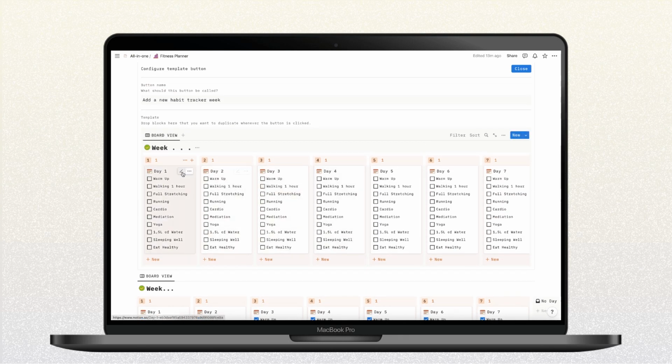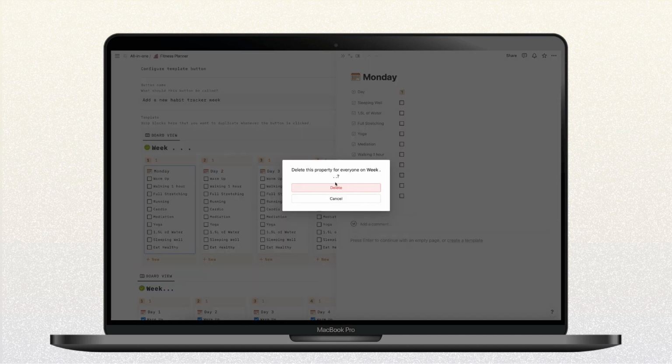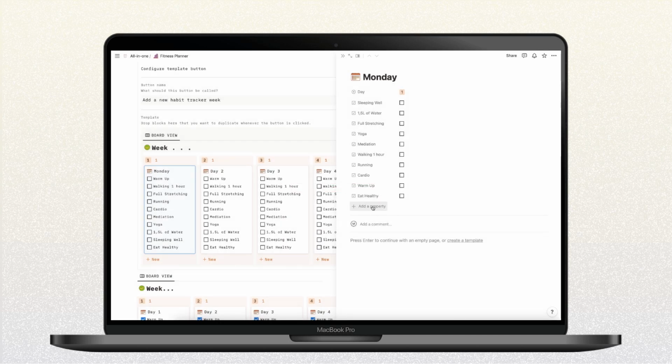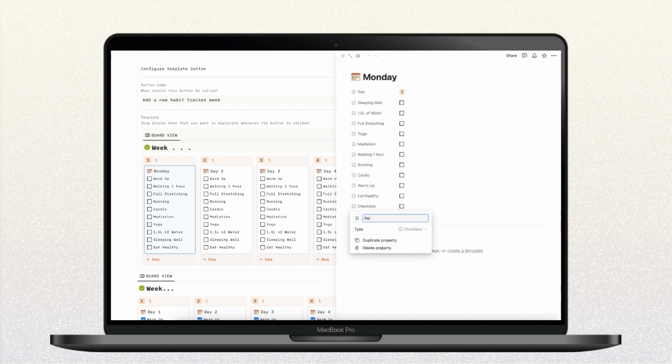You can rename days by Monday, Tuesday, Wednesday, etc. You can also add, remove, or customize habits. To remove one, click on a property and delete property. Click on Add a property to create a new one and name it as you wish. Click on Type to choose the checkbox.